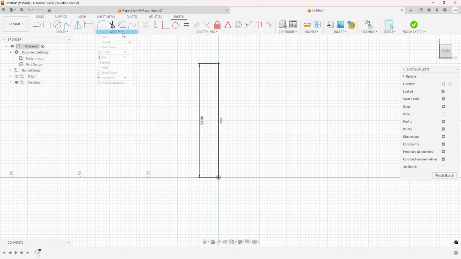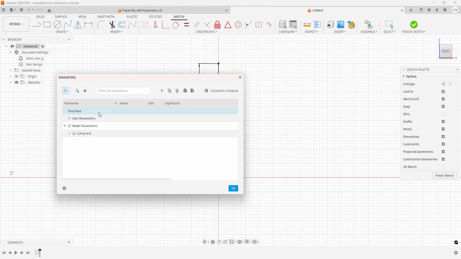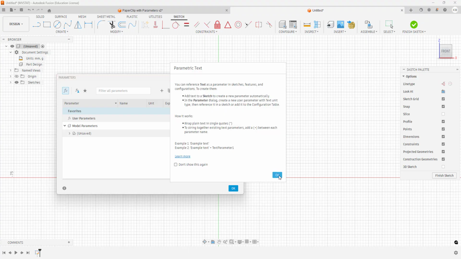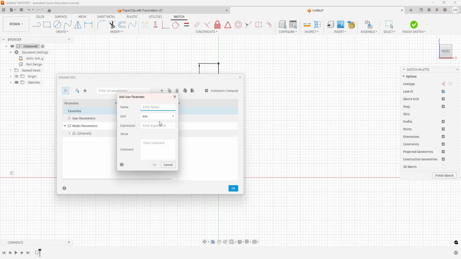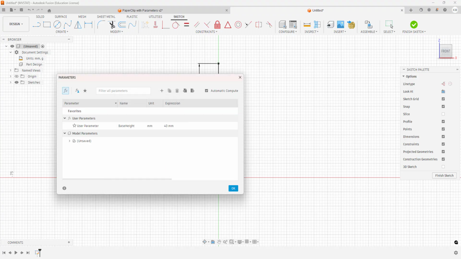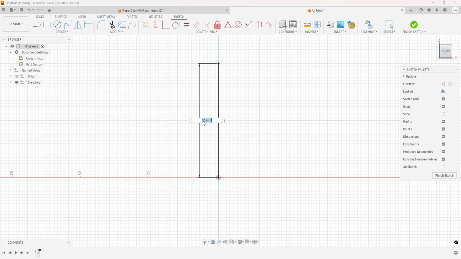So I'm going to go up to modify, change parameters, and right now we just have the default, which are none. So I'm going to create a new parameter. I'll say OK. I'm going to call this base height, and then I'm going to set it to 40 and then say OK. Then I'm going to come back here, and instead of using the actual value of 40, I'm going to type in base height. You can see as soon as I put the B in there, it brings up all the parameters that I have, which is obviously just that one.